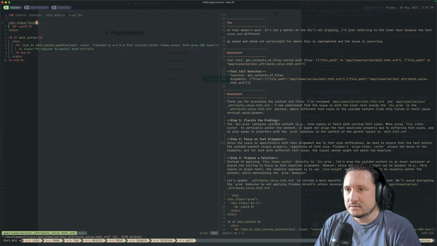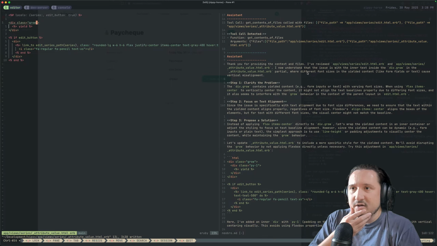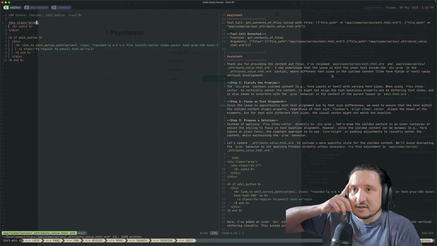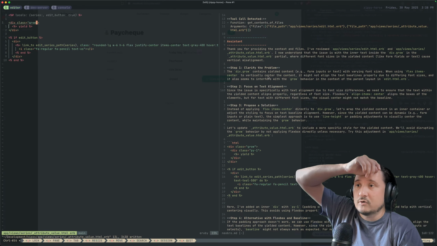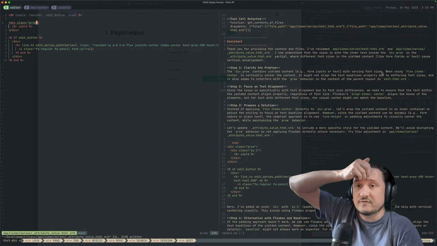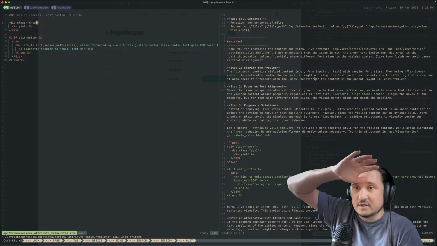All right, so it did check out. It went and grabbed edit series, good, and also the attribute value. So thank you for providing the context of files. I reviewed the files and now understand the issue. Yeah, clarify that. So the problem says the div grow contains yielded content with varying font sizes when using flex item centered vertically centered content. It may not align the text baselines properly due to different font sizes. It also seems to interfere with the grow. No, it does work for the aligning. It does not work with the grow.